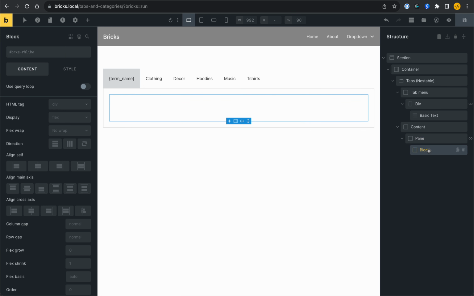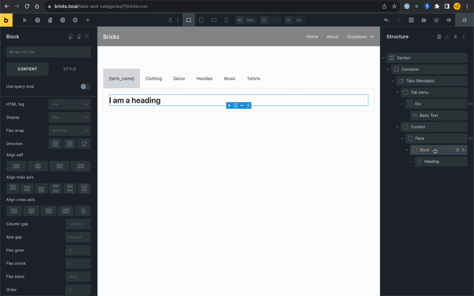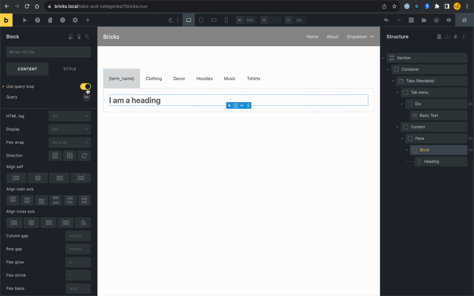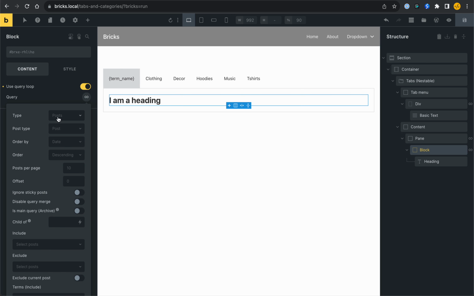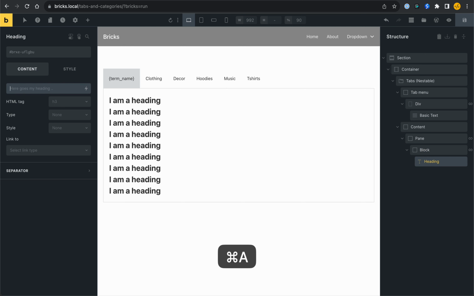So I add a heading for the product here. And I do a loop on this block now. So here we query through the terms, and now we want to query through the products that have this term, or in your case, the posts that have the category. So I go to query. This time I want to query posts. And in my case, I want to query products, not regular posts. And let me quickly go to the heading and choose post title here.